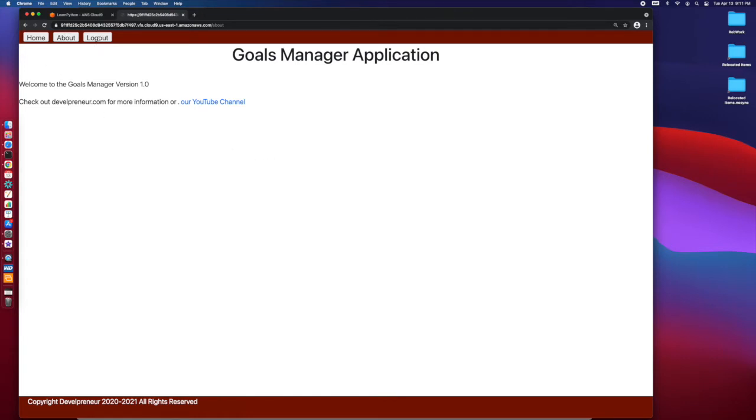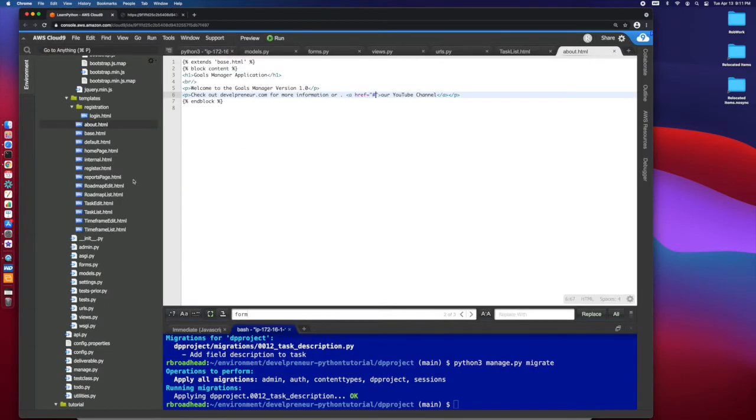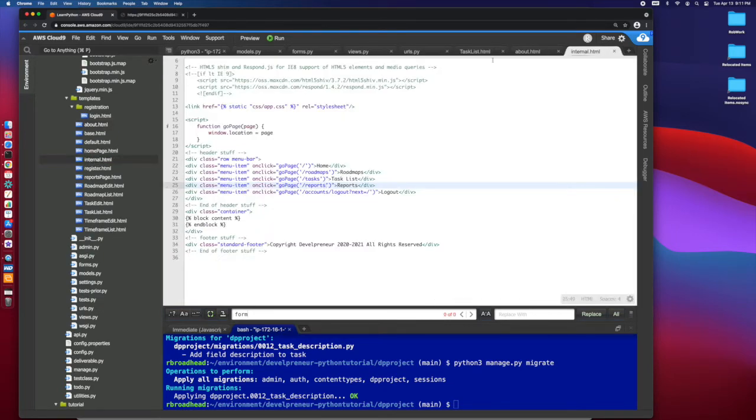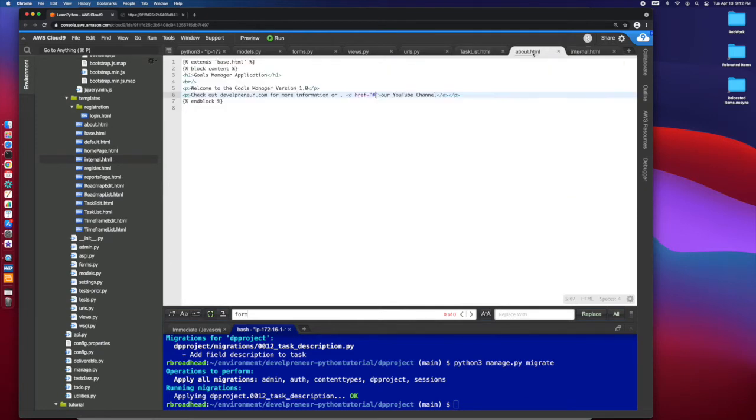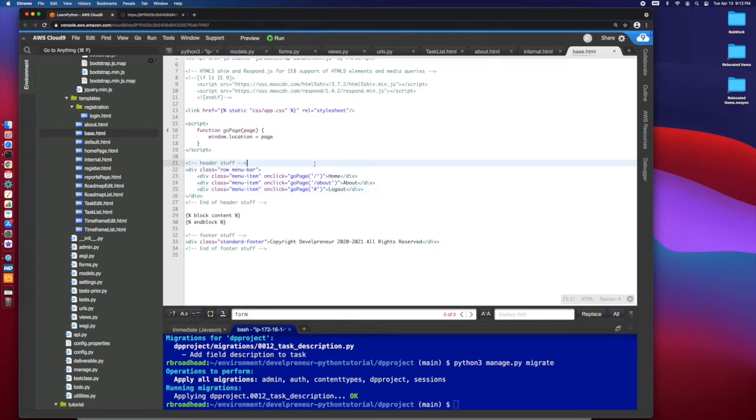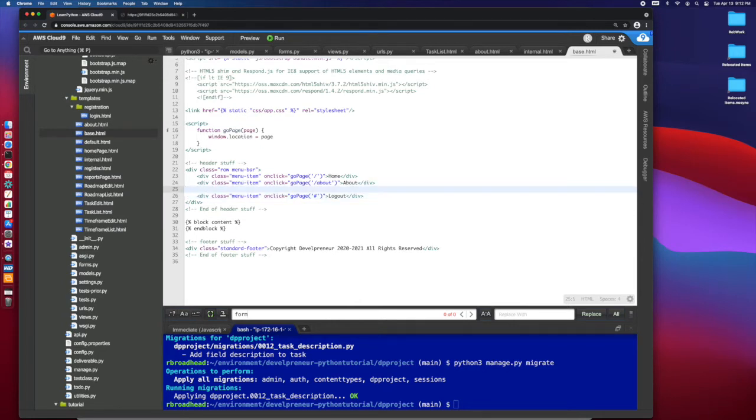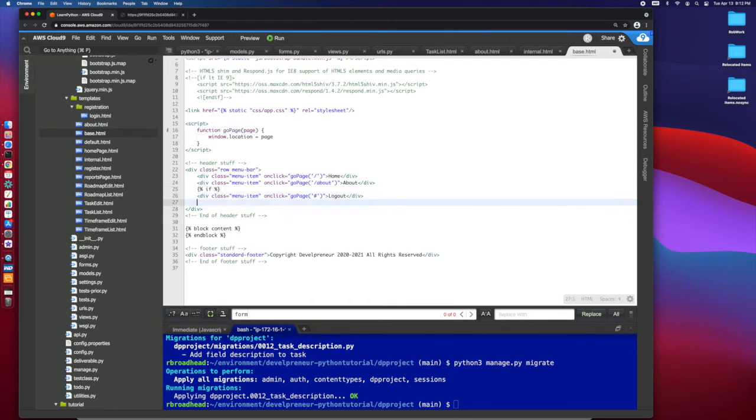We could go to about. The logout was something we wanted to fix, so let's fix that. So if we go to, what was that? That wasn't internal. Let's go look at that guy. So about uses base. Okay, so base is here, and what we need to do is check if they are logged in or not. So we're going to do a little if here, and an end if.